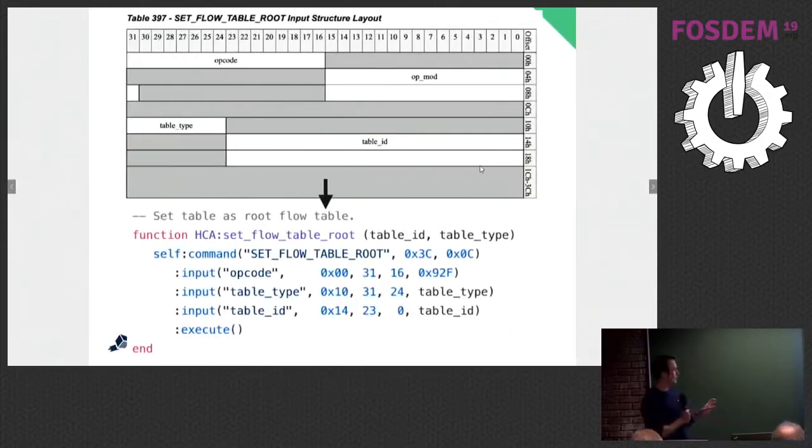So what you see here is, on the top, an excerpt from the specification, the PRM, the Programming Reference Manual. So when you look at the specification for the interface to the firmware, you see a lot of tables like this that say, if you want to perform the operation set flow table root, you need to create a structure, which is a fixed size binary structure, and at specific offsets, you need to put certain parameters that the firmware is expecting. It's a little bit like a C struct, more or less.